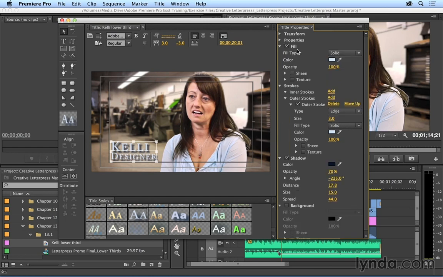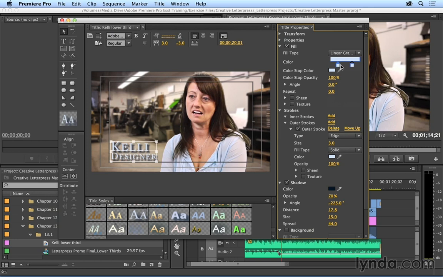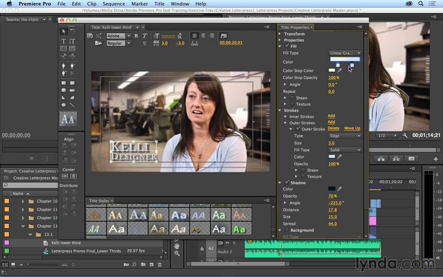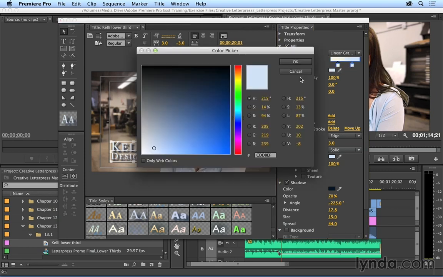But I want to come here to fill. Right now, the fill type is set to solid and it's a light blue. I'm going to change my fill type to a linear gradient. And I'm going to change my colors here. In this left box, I'm going to go ahead and double click. And I want to kind of be in the yellow-orange family. But I'm going to do white for the left box. And for the right box, I'll double click. And we'll be right around that color, kind of a nice amber color.